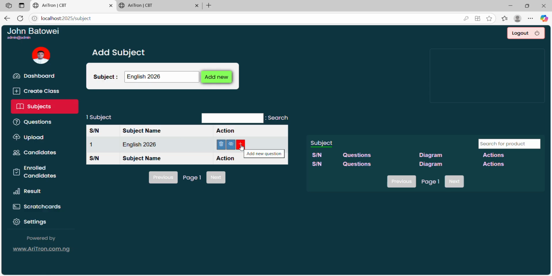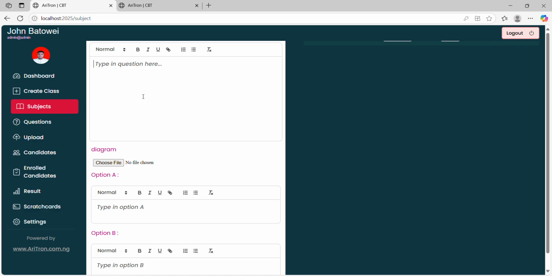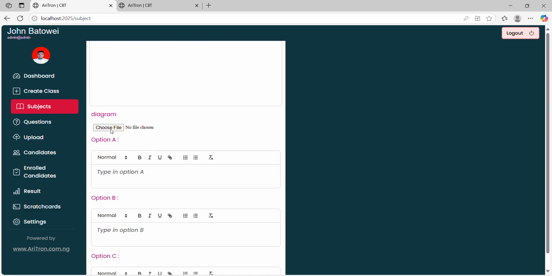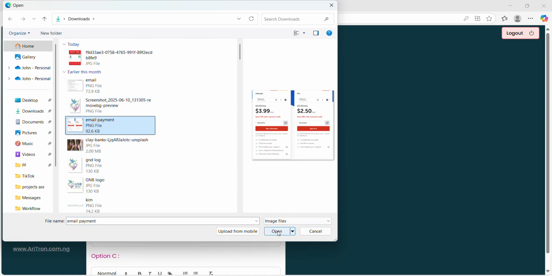Then we can add questions to this subject by clicking on this plus button. You click on this plus button, it takes you where you can type in the question. For instance, this is an English test exam. What is the answer? I'm just typing rubbish. Then if there's a diagram, you can select a diagram. Let's assume that there's a diagram, so you know that it accepts a diagram. Let's say we're taking this as a diagram.